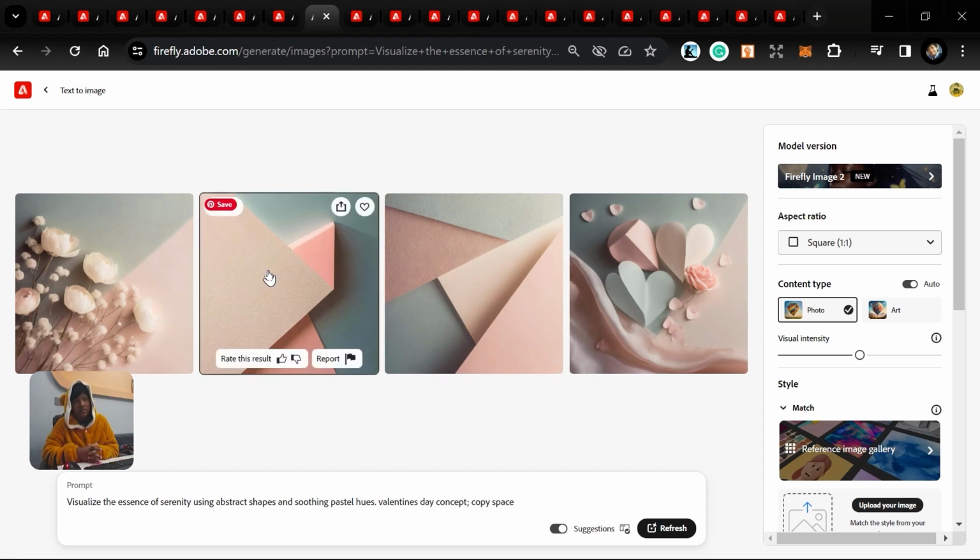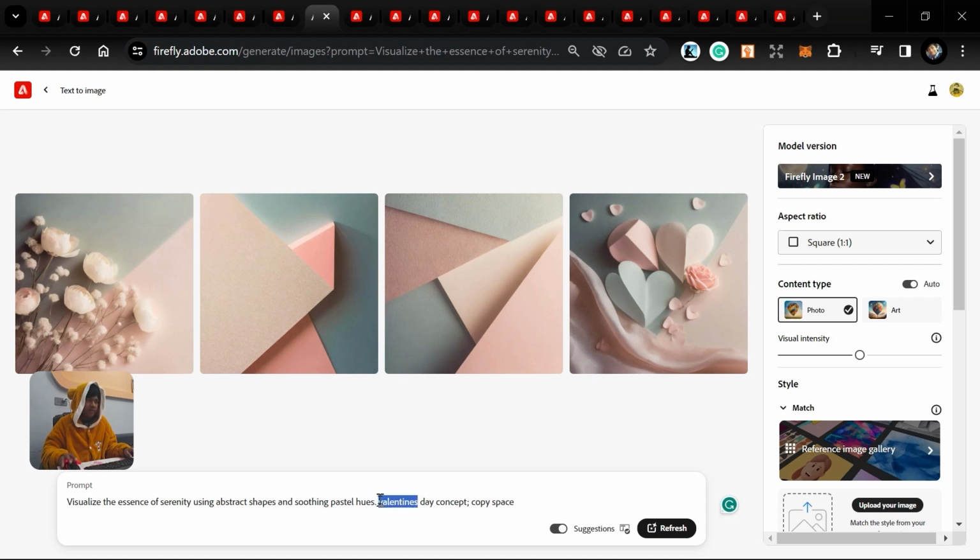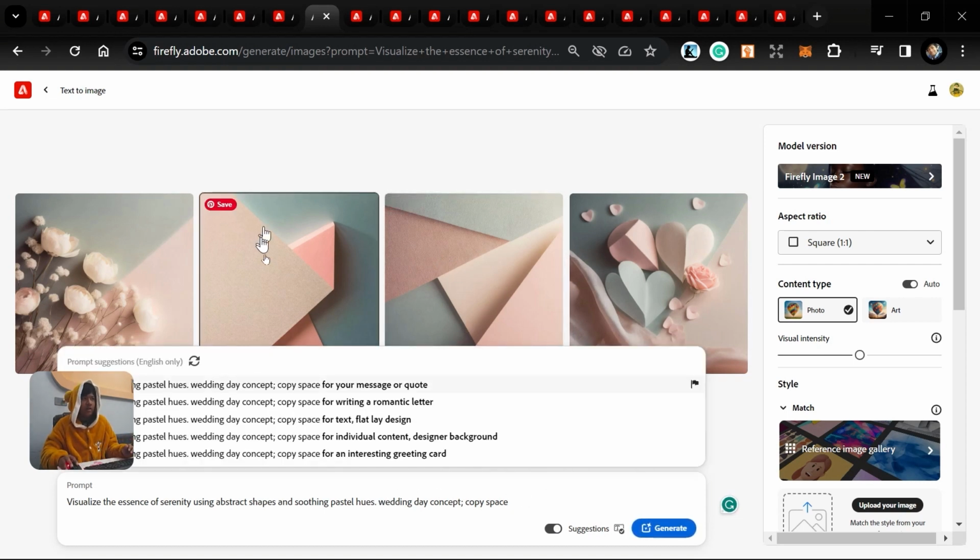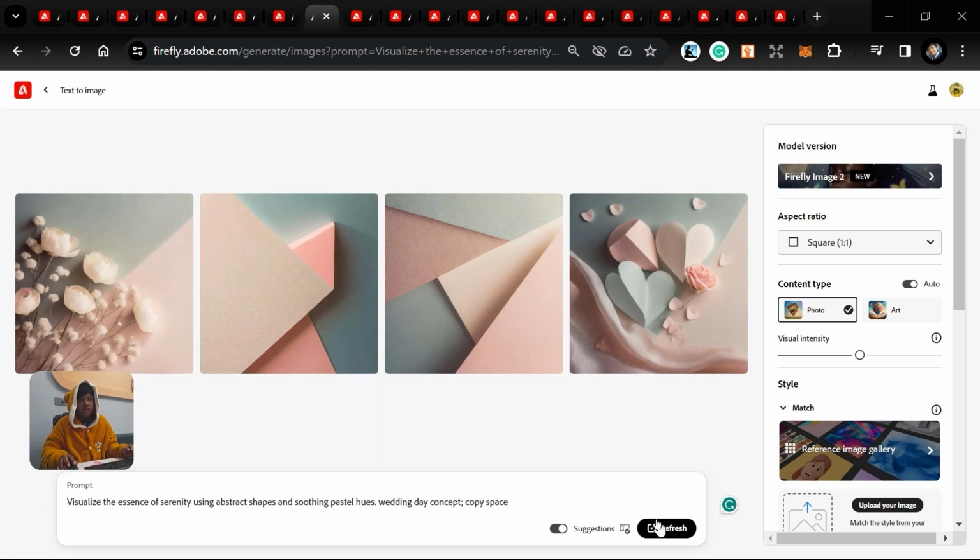I like also this style. It's very pleasing for eyes. So here you can see: visualize the essence of serenity using abstract shapes and soothing pastel hues. So if you want something for Valentine, then you can write, okay, Valentine Day concept, copy space. If you do not want it for Valentine Day, you can just change it to wedding day. Okay, you can also add something else if you want in this photo, and then generate.